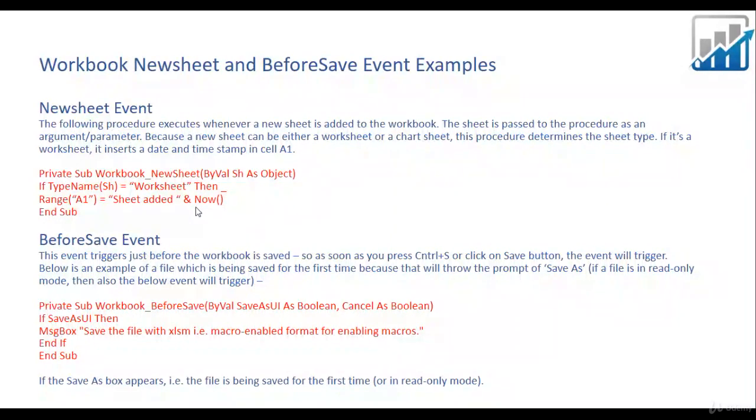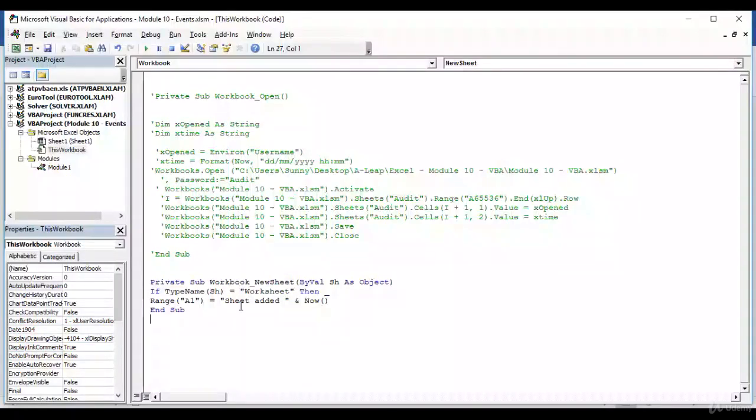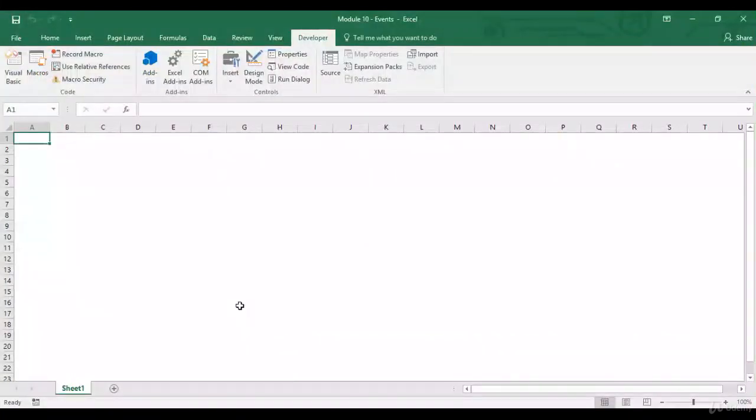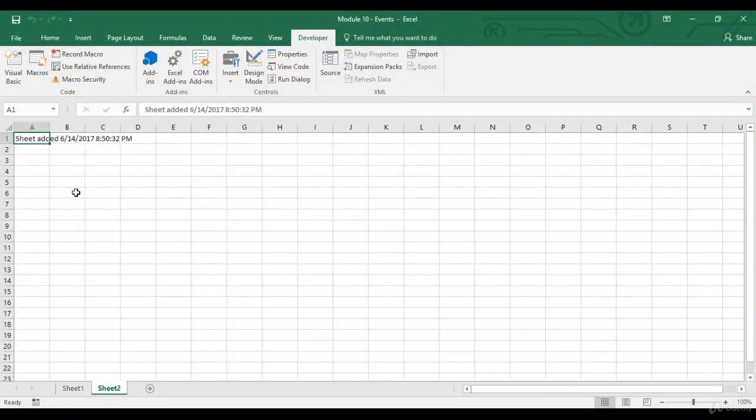So let's see if I run this. Now let's get back to our Excel file and let's add a new sheet. So immediately you added a new sheet. It's now given you a prompt: sheet added 14th June 2017 at 8:50 p.m.